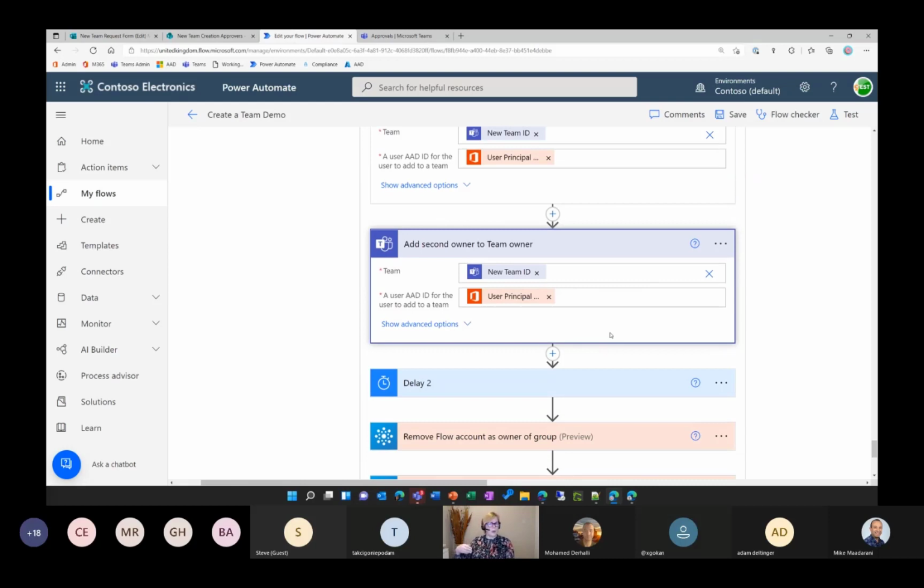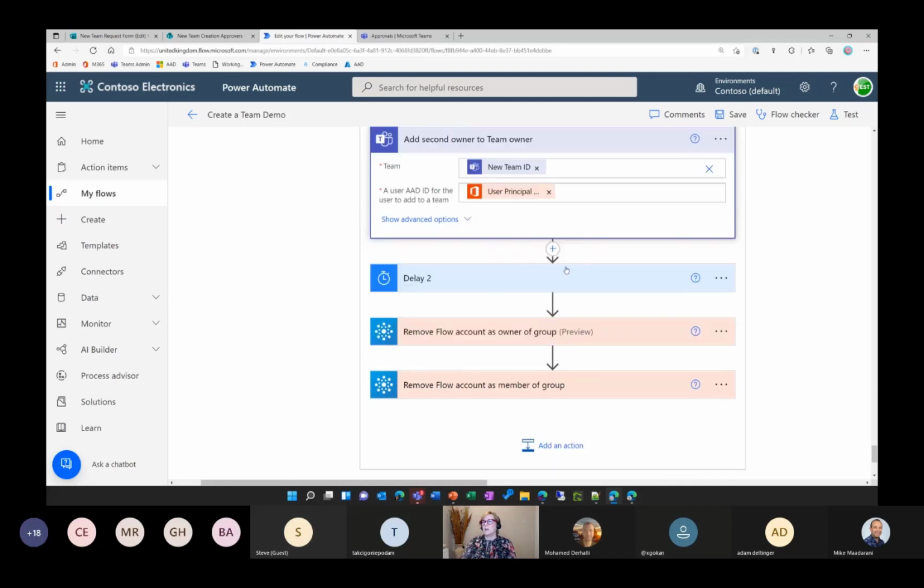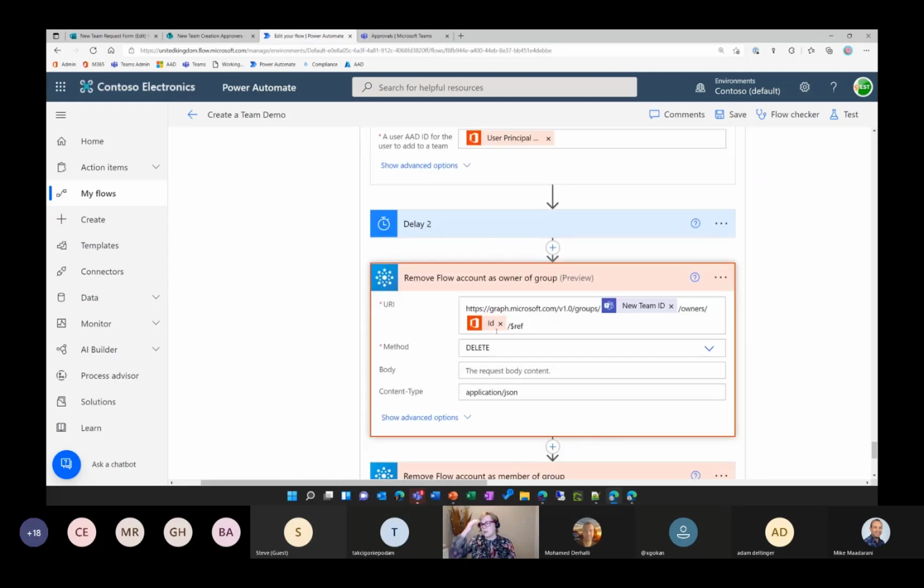But we've already got the person who owns the flow, this back-end process, they would have been added as an owner by default. So at the minute, you've now got 3 owners: the flow owner, the person who submitted the form, and the email address you entered in the form. So what we'll do is we'll wait for a delay. I was finding without a delay, there was an error. And then we need to remove the flow account owner from the team.